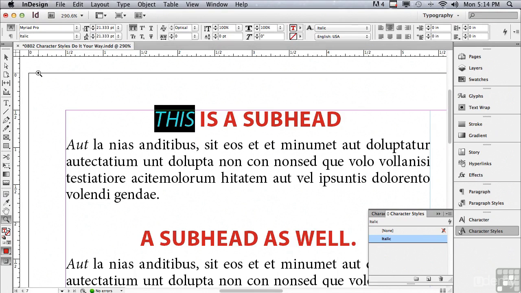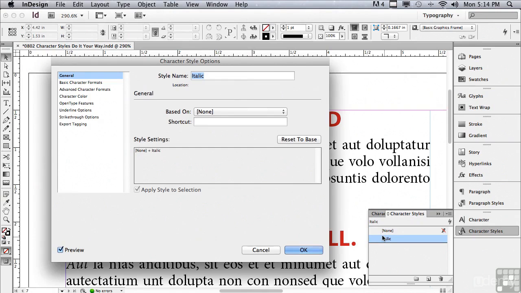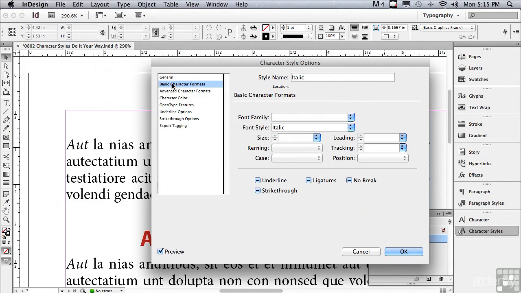Well, why is it working that way? Well, let me go back into italic. I'm going to double click on it and we'll see why. You remember earlier I said style settings are none plus italic. That's the only change from the original paragraph style that was applied to that entire paragraph. So let me go through the settings. I'm going to go to basic character formats and you can see everything's blank except for font style italic.